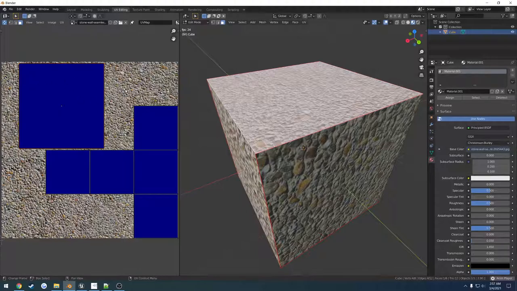So you can obviously get rid of this issue entirely by using something like Substance Painter, Marmoset, Armor Paint, that kind of stuff, and using triplanar projection. But for the sake of this video, let's say we don't have any of those software and we just want to use images we find online.